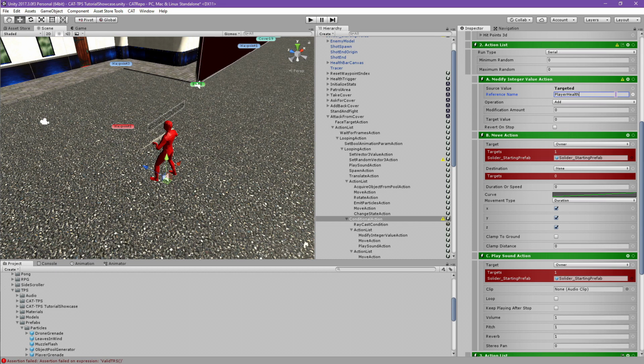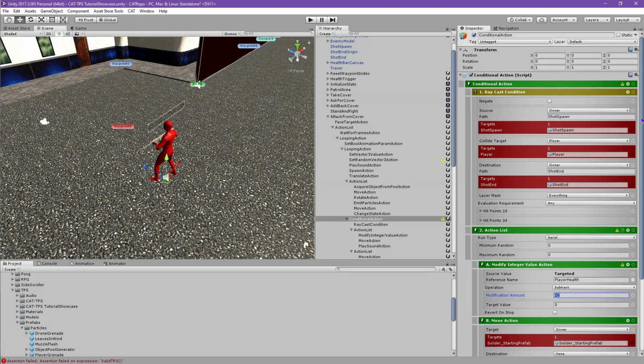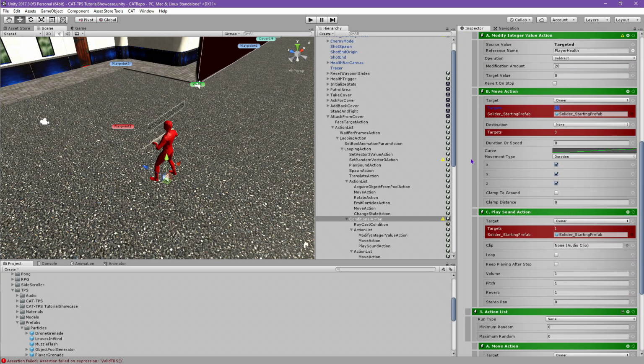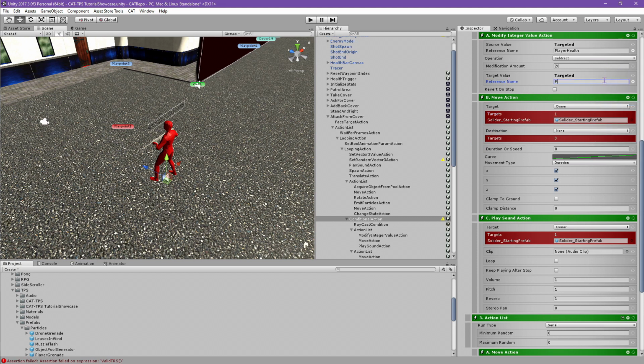This is an integer value on the player itself, and it's not covered here, but we covered it before in the player section of this tutorial. Now, go to the operation and select subtract. Then go to the modification amount and input 20. This is the amount of damage we'll be dealing to the player. After this, change the target value to targeted and input the reference name to player health.